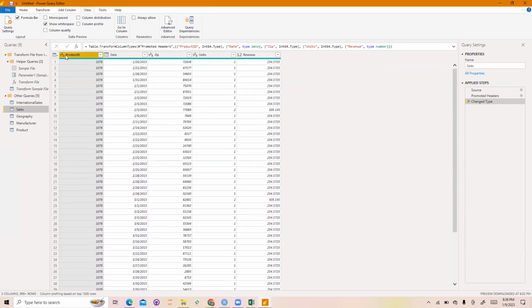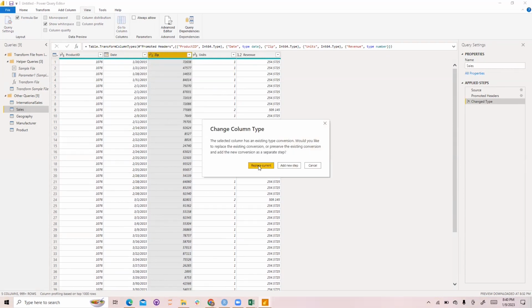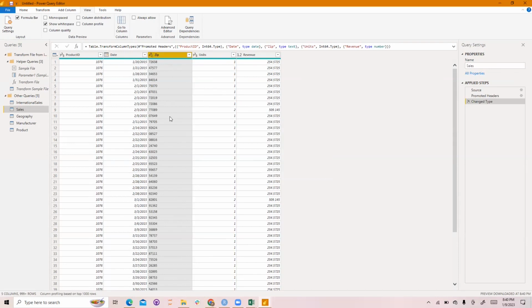So let me check the data types, if the data types truly conform with the values present in the columns. For this one, product ID, I have it as whole number, so that's okay. For the dates, I have it as dates, that's okay. But for the zip, just like we edited for the international sales table earlier, we're going to be editing this zip column too. So we change the data type from whole number to text. Then the units column too, we have whole number, good to go. Then the revenue, we have it as decimal number, and that's okay, we're good to go.